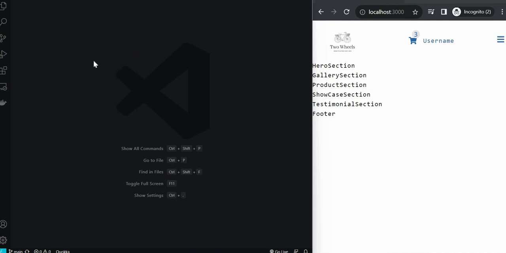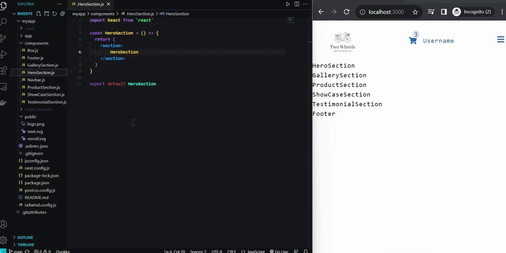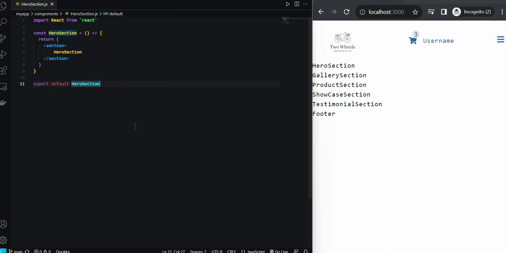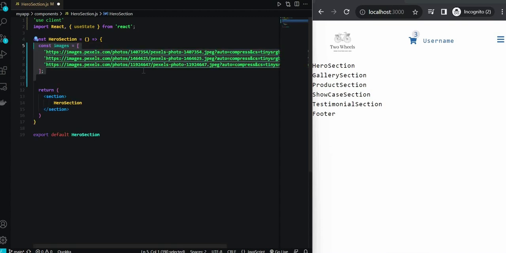So let's close out our open files, and inside of our components folder, let's click on the HeroSection.js. Now inside of our HeroSection, let's start by bringing in useState from React. We're going to use it to help manage the state of our image hero slider. Now let's add some functionality inside of our HeroSection. We'll start by bringing in images.